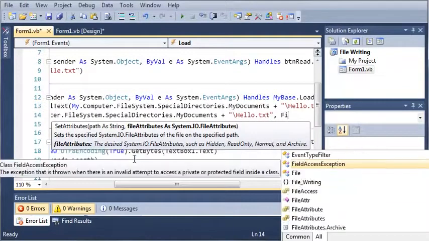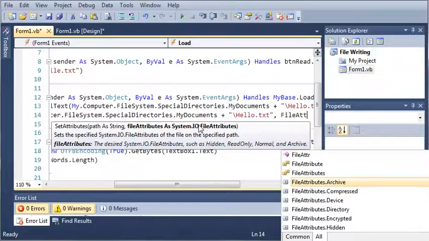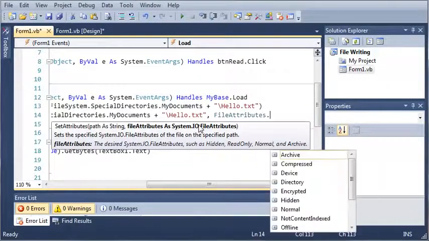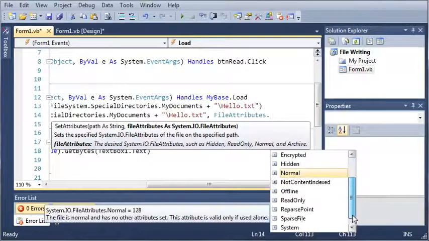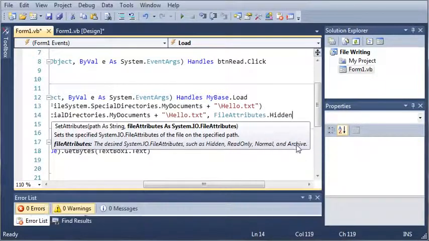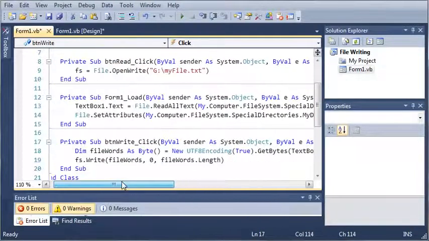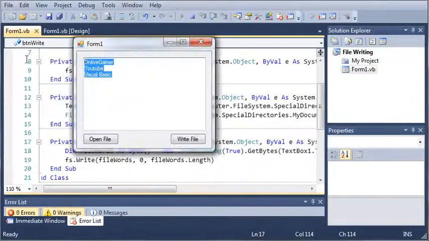So since we've already imported system.io, all we need to do is type FileAttributes instead of System.IO.FileAttributes. And you can see here that we've got archive, compressed, device, directory, encrypted, hidden, normal, offline, whatever we want. Now let's go ahead and set this to hidden. So let's go ahead and run this. It's going to load everything into our text box.